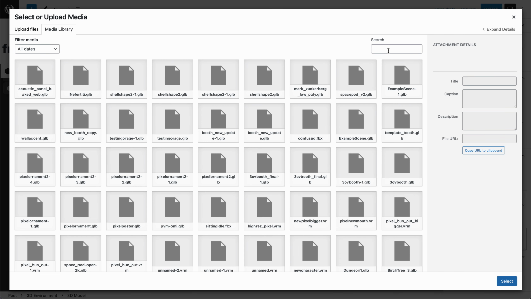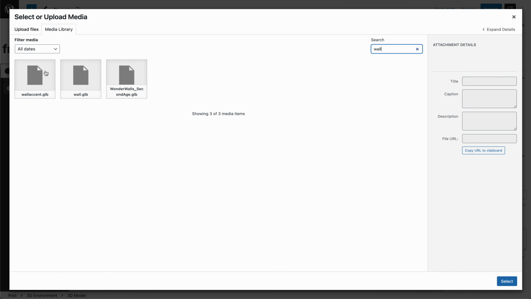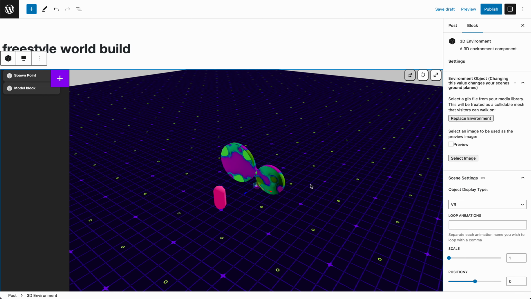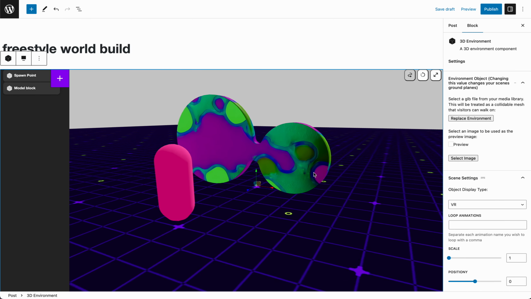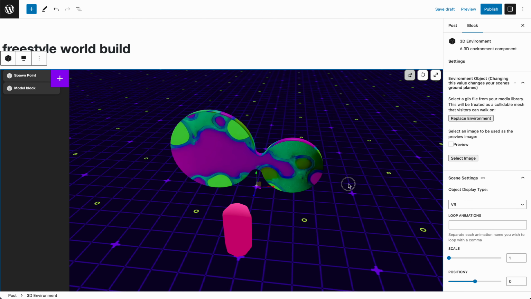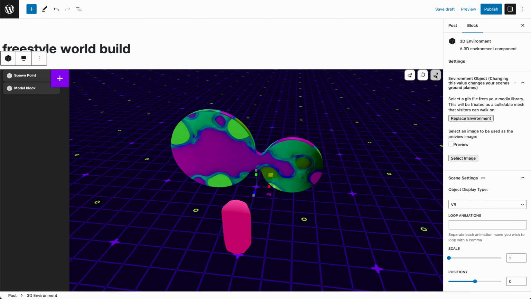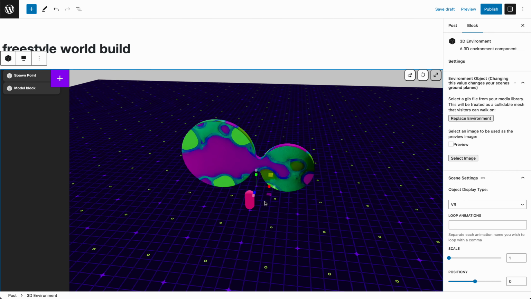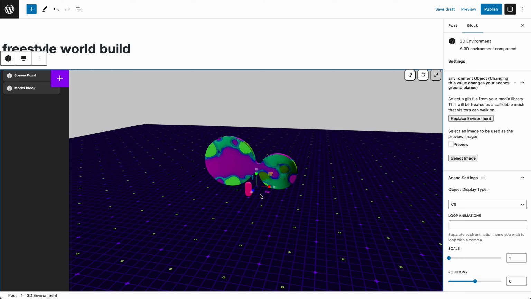I'm gonna select the model. Let's go wall. There we go, wall accent. Let's see what that is. That's better. That's a weird shape, but that works. So I've got this shape. Probably want to scale it up. Click the scale key, boop, and then I'll zoom out with my scroll.